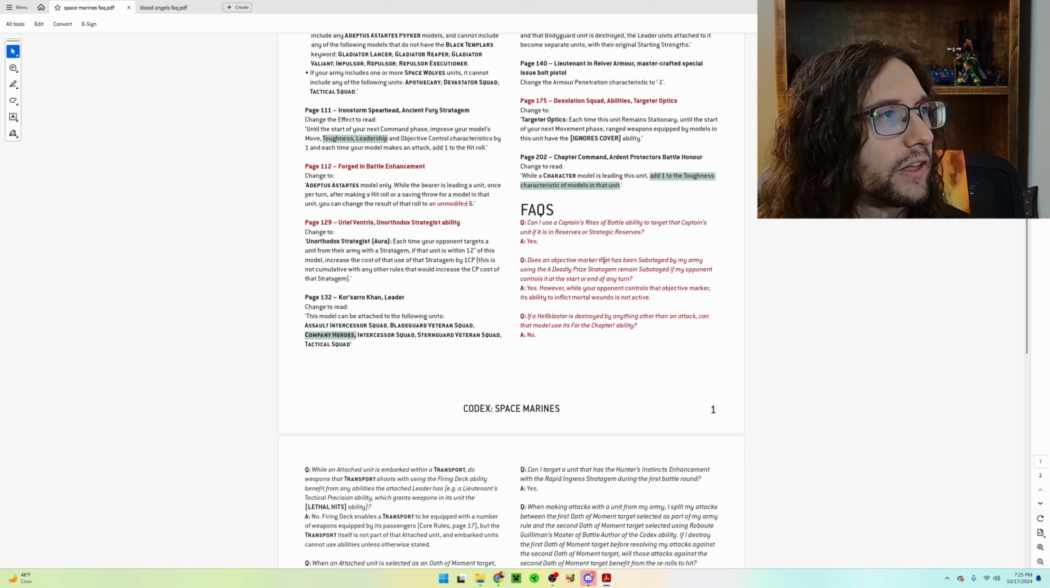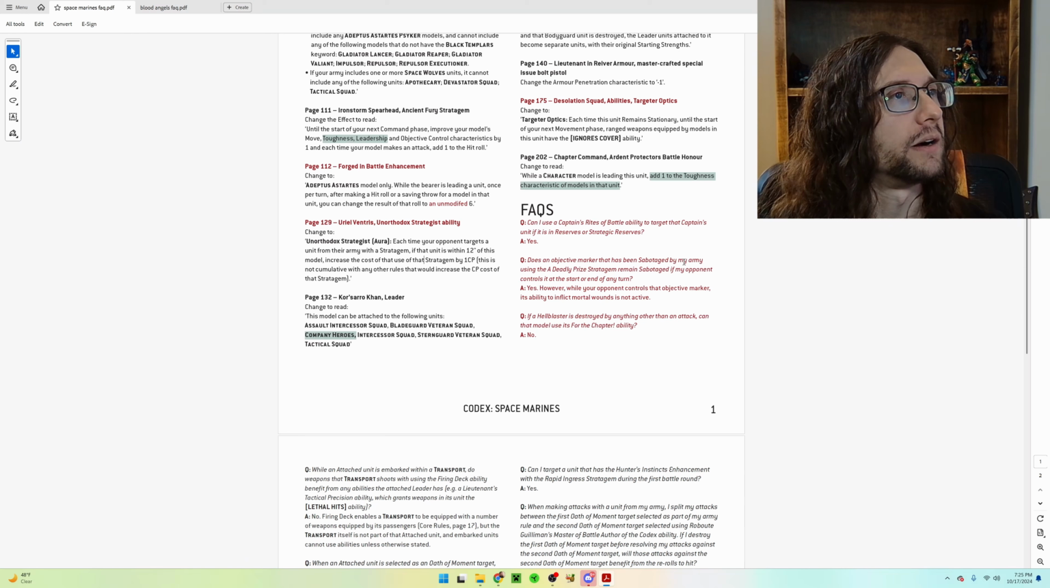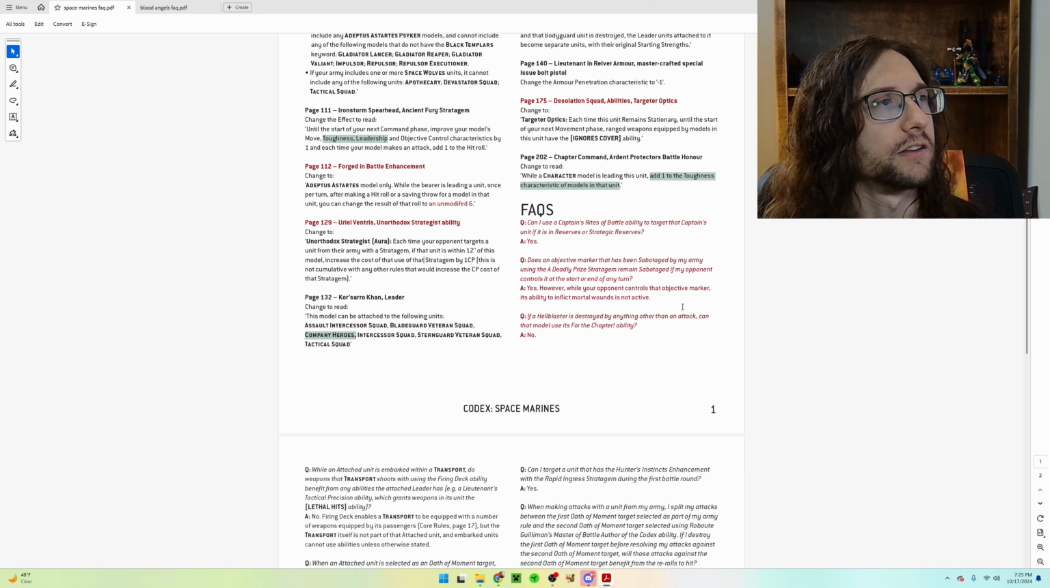Does an objective marker that has been sabotaged by my army using a deadly prize stratagem remain sabotaged if my opponent controls it at the start or end of a turn? Yes, however, while your opponent controls that objective marker, its ability to inflict mortal wounds is not active.